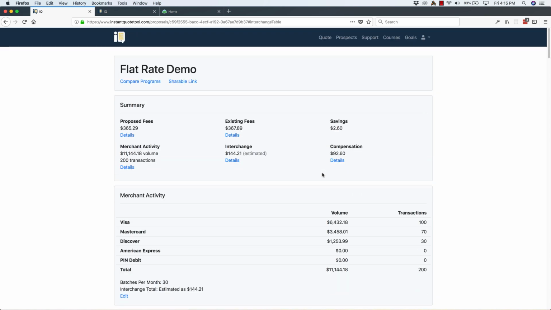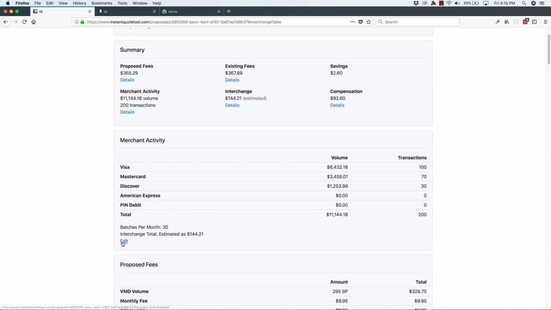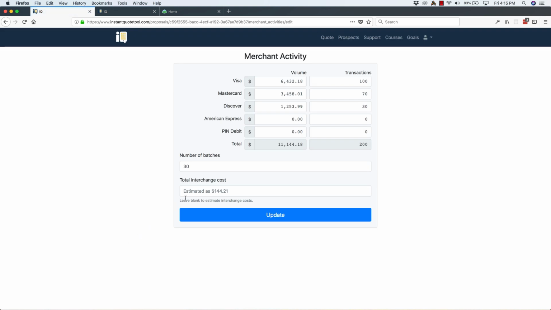Okay, so even if you make a change, watch this. What if we want to change the interchange amount? Well, what we would do is click on Edit here in the Merchant Activity. Let's say we're looking at the statement, and our algorithm is saying interchange should be 144.21, but the statement actually has interchange at 163.25. Well, all we have to do is click here and enter 163.25, or what did I say, 153.25, whatever it is. Click Update.